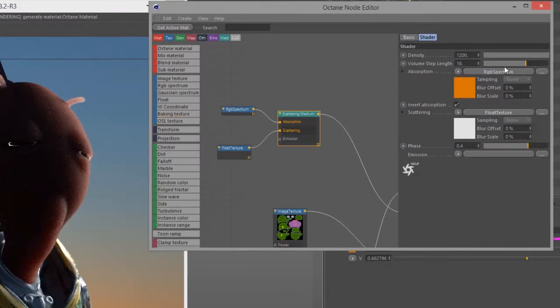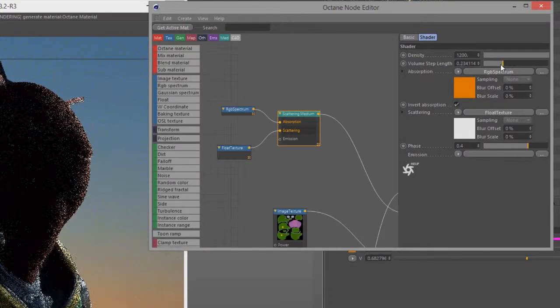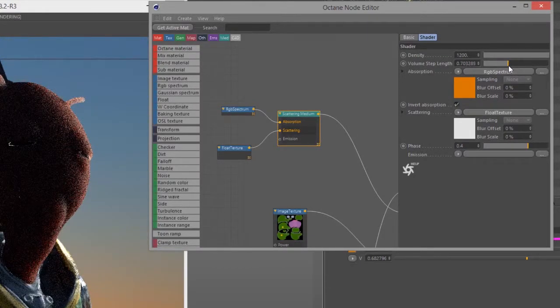Volume step length is kind of like a quality control. The lower this is, the higher the quality, but the longer it's going to take to render. So you get more accurate results as you lower volume step length. Just to speed things up, I'm going to leave it at 16.